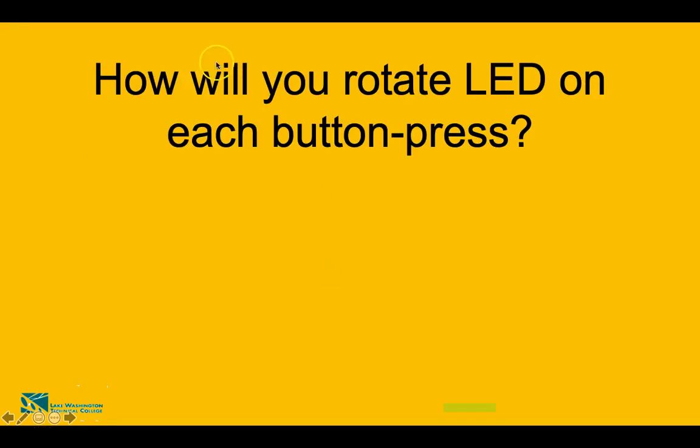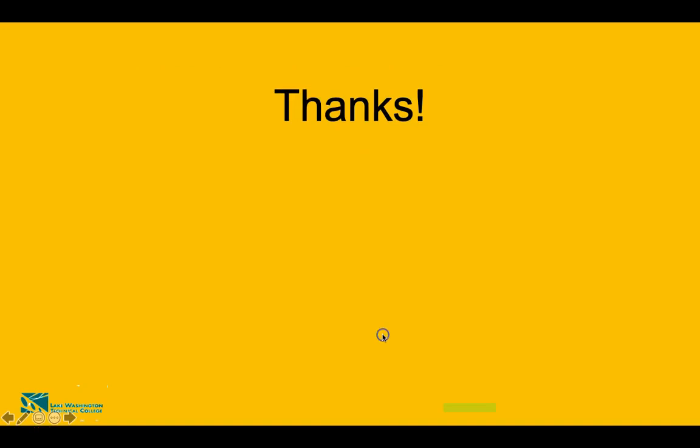Next we have how you're going to rotate the LED on each button press. So far, we made the code and it was rotating the LED by itself. Now, I want you to make a code where when you press the switch, it is going to rotate the LED. Okay, and you should rotate the LED towards the right instead of left, and see how the code works out. So this is an assignment for you. That's all for this lecture. Thank you so much for watching.